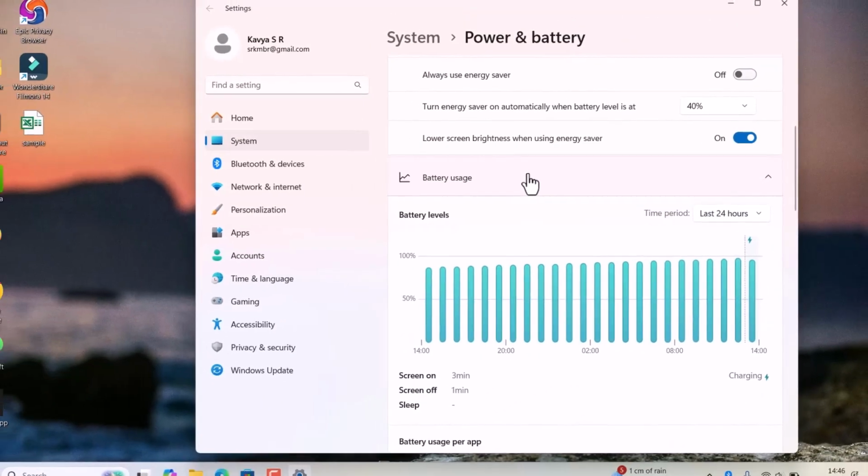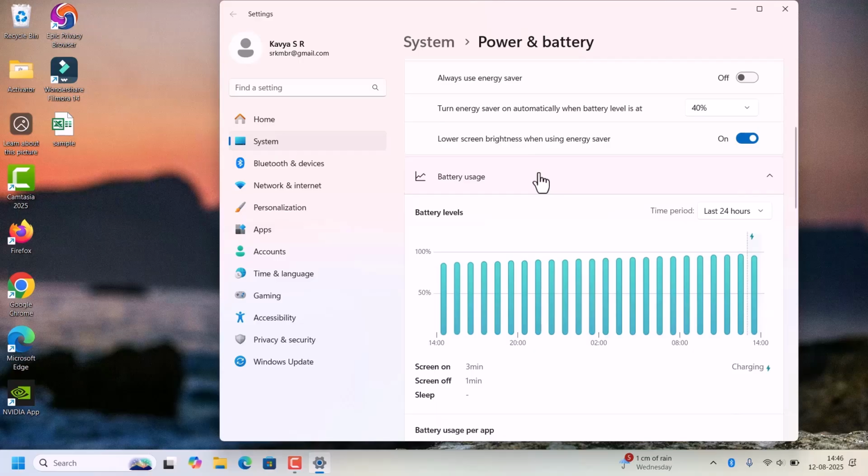And that's it. Now you know how to stretch your battery life in Windows 11.